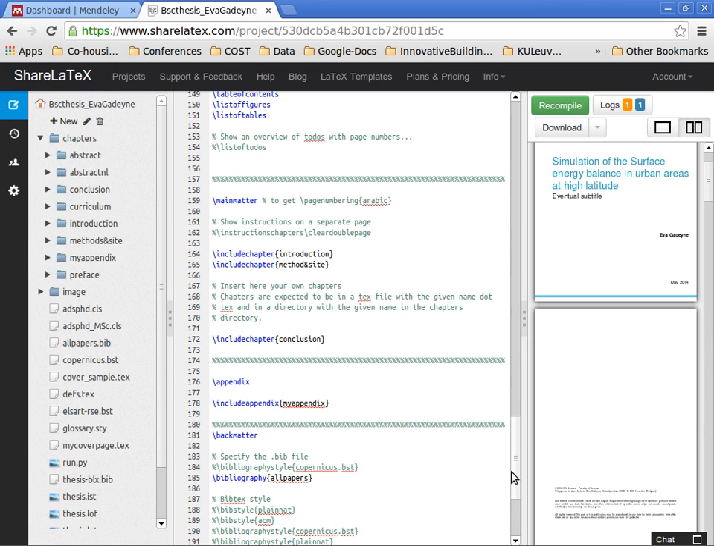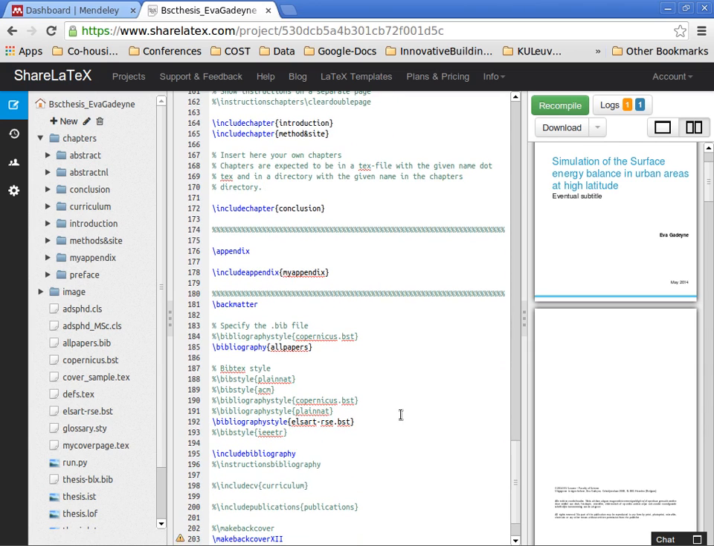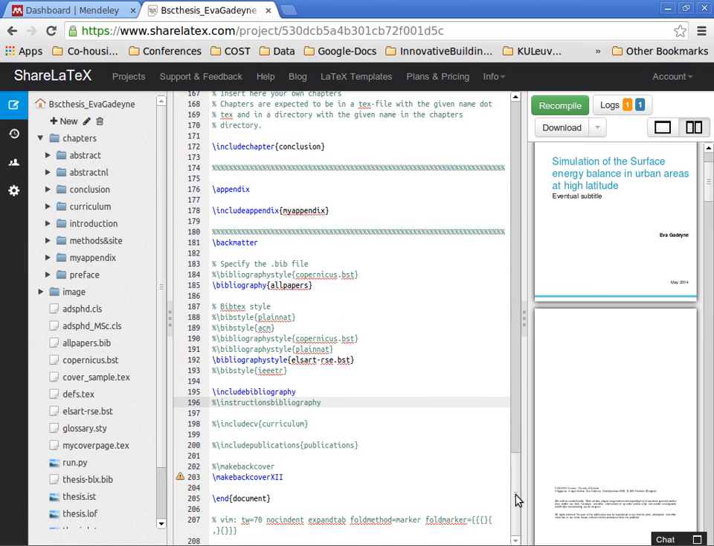There is also bibliography style. This is the style, and then this is where you state, okay, I want to see my bibliography in my file, and make a back cover, and then the end of the document. So this is a bit about the structure.